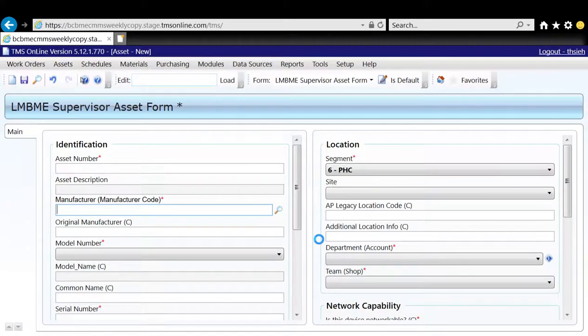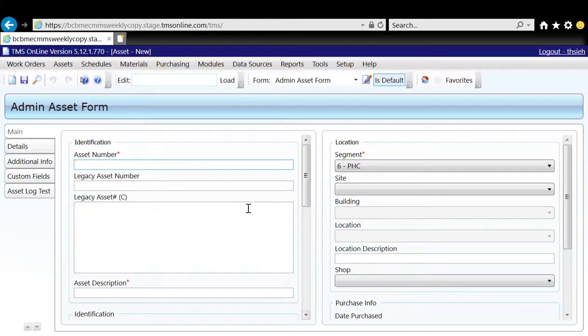Do you want to save it? No. Change our form here.